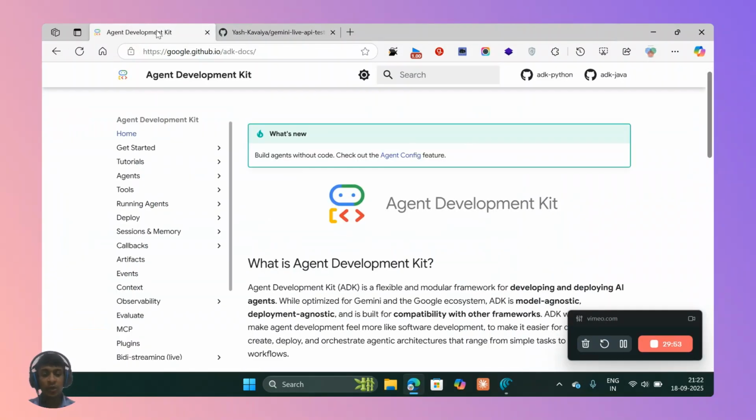Today in this video we are going to discuss how you create a live voice agent using Gemini Live API and Google ADK. In this video I am going to show end to end a sample chatbot, how you can create an entire solution using Google ADK.